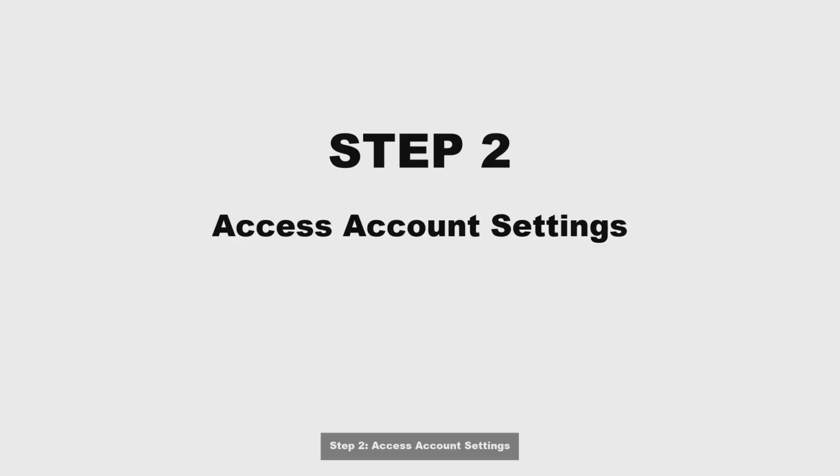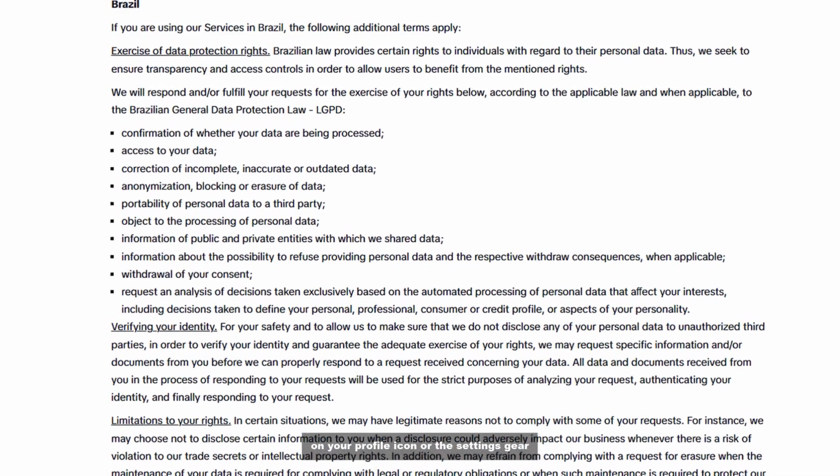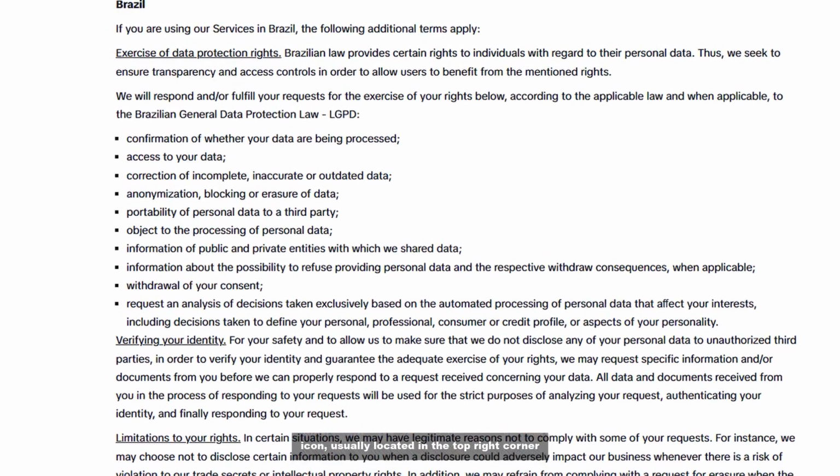Step 2. Access account settings. Navigate to the account settings by tapping on your profile icon or the settings gear icon, usually located in the top right corner of the screen.